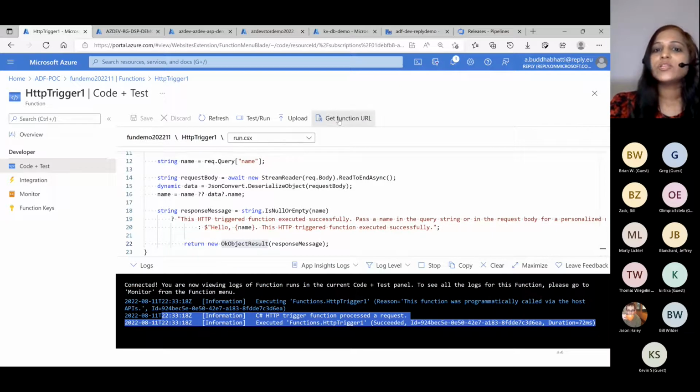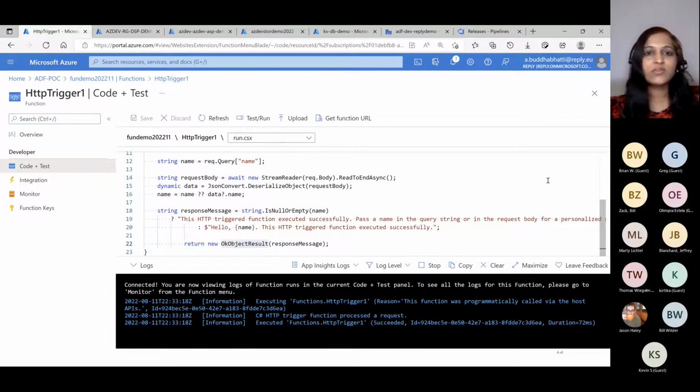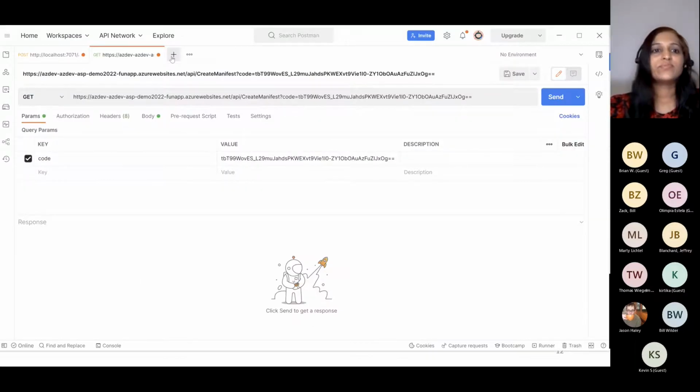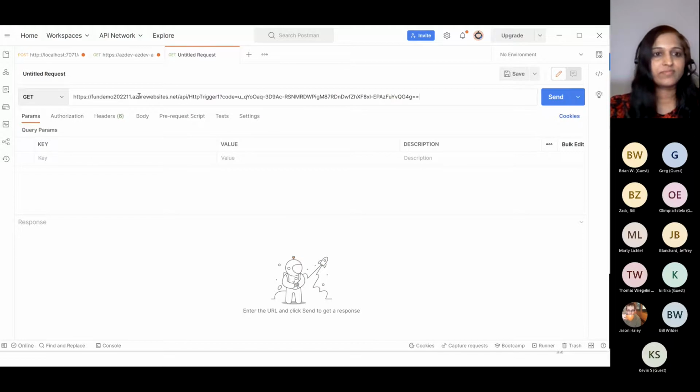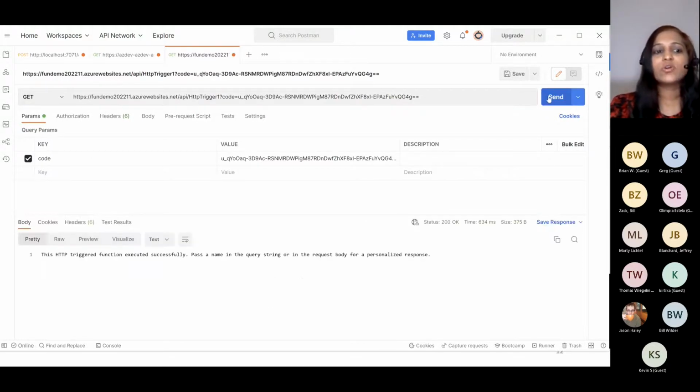And if you want to use this one in your local machine as well, then you can just copy this and go to, I think, here in Postman, and you can run it this way. It's simple because there are no other parameters. So you can use it this way. Otherwise, you can have a body message or something like that in here.